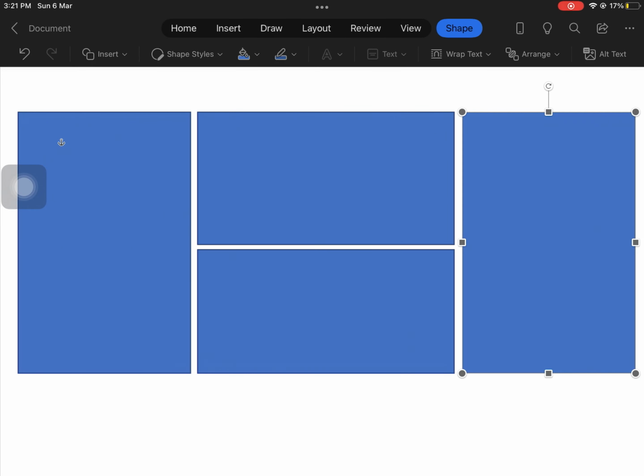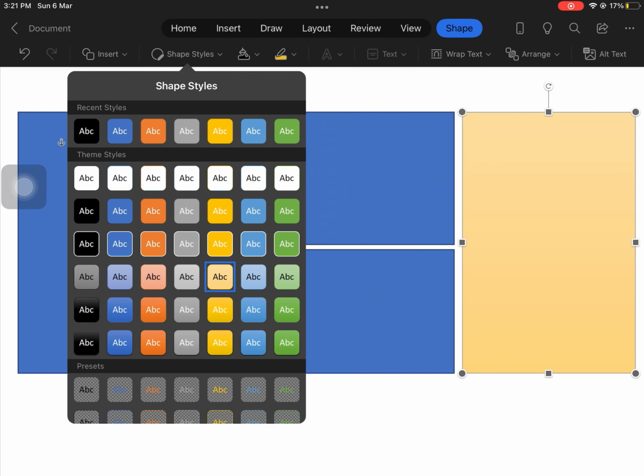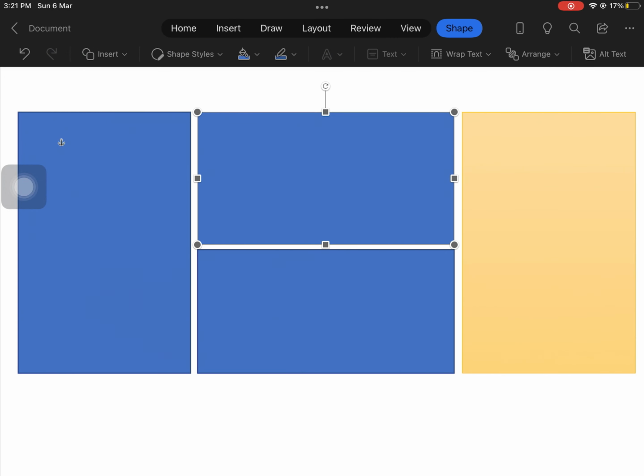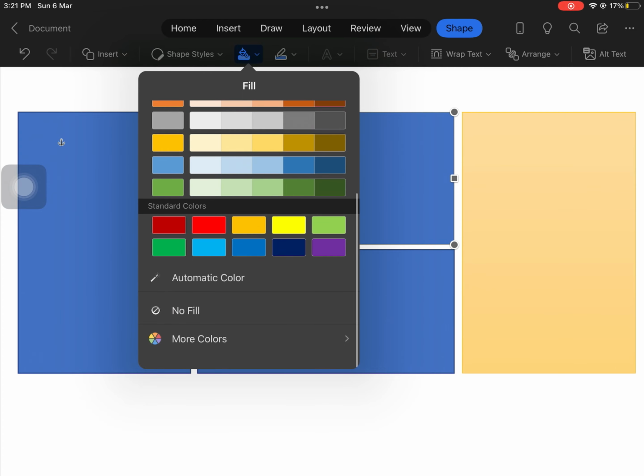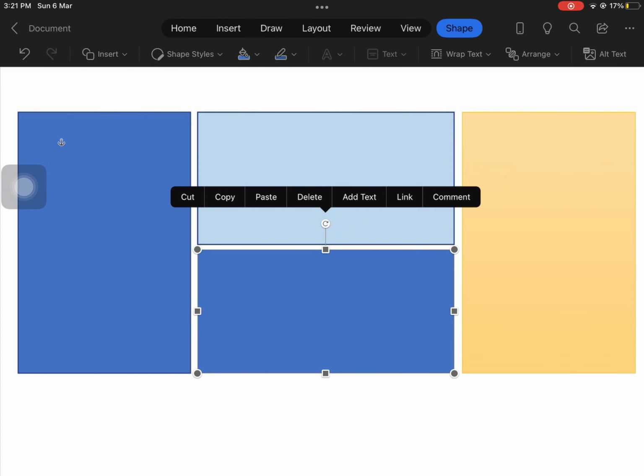Once the shapes are arranged, let's now change the shape style. Or you can also click Shape Fill. Don't forget, you can also change the shape outline.